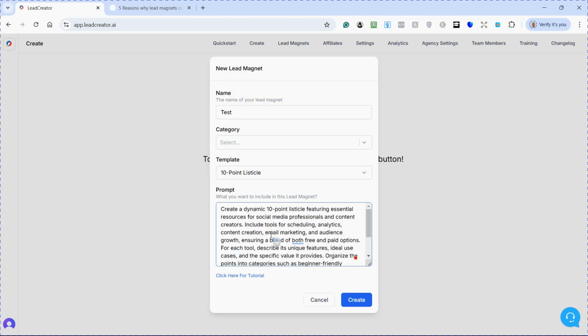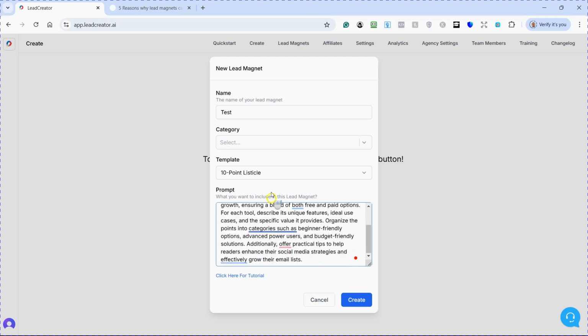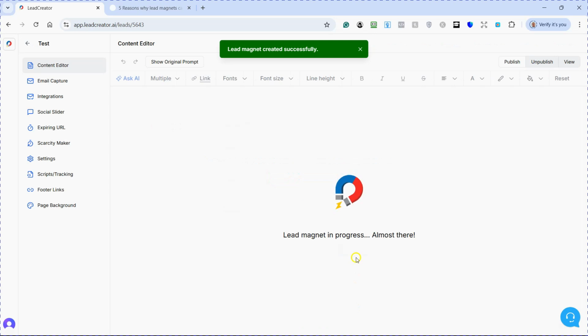This can be as detailed as you like. The more information you put in, the better lead magnet you'll get. Like they say, garbage in, garbage out. As long as you make it a great prompt, then obviously you'll get a great lead magnet the other side. So once that's inserted there, all we do is click create, and it will take a few seconds to make the lead magnet for you.